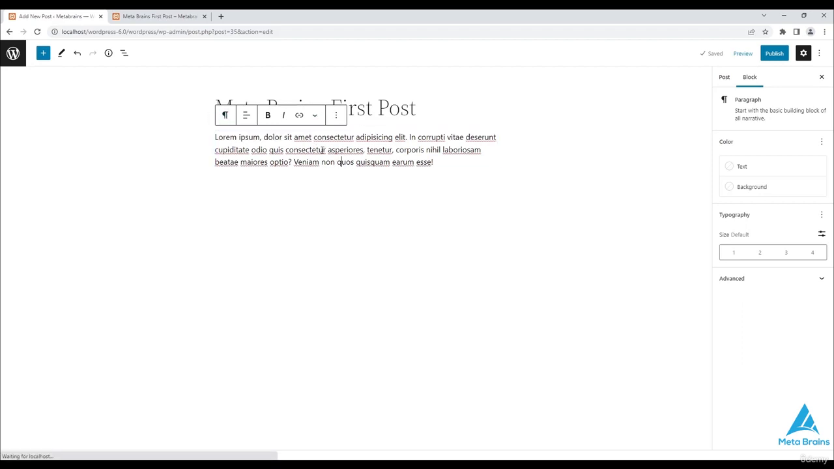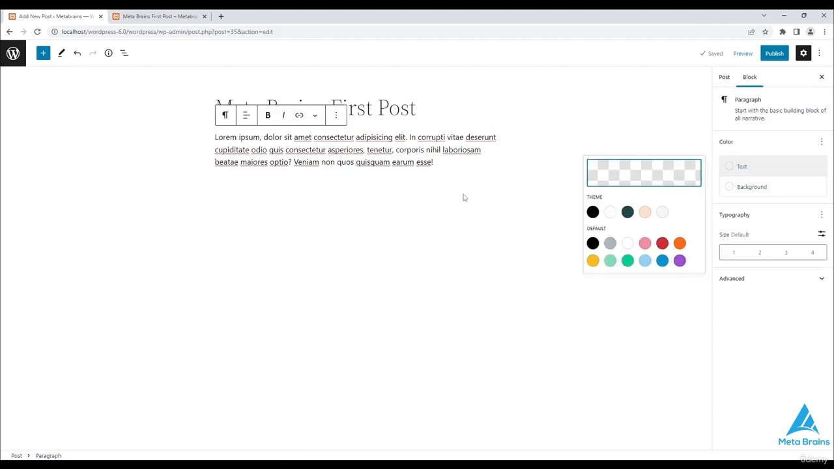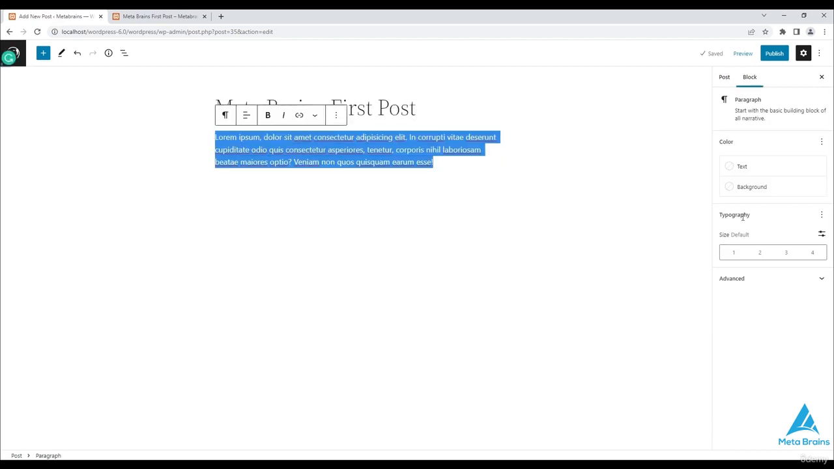Let's add some text here. I've pasted the lorem ipsum paragraph here. I'll save it and I refresh my website. And here you can see the text in front of you. Now we'll edit it a little bit. So we have a few options for editing the text. They can be seen here and here as well.